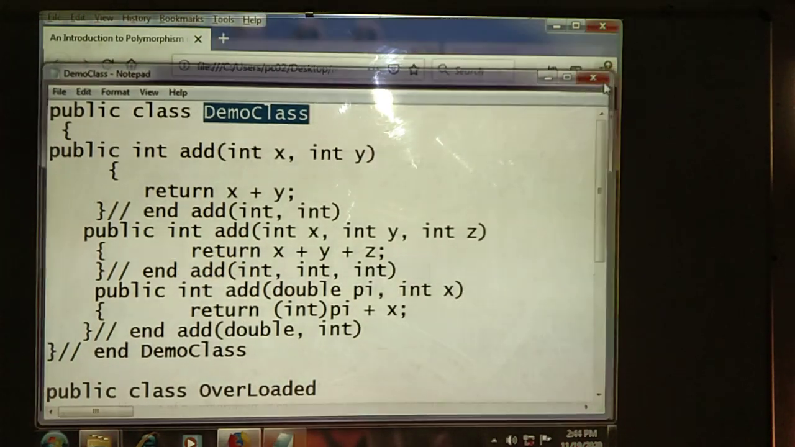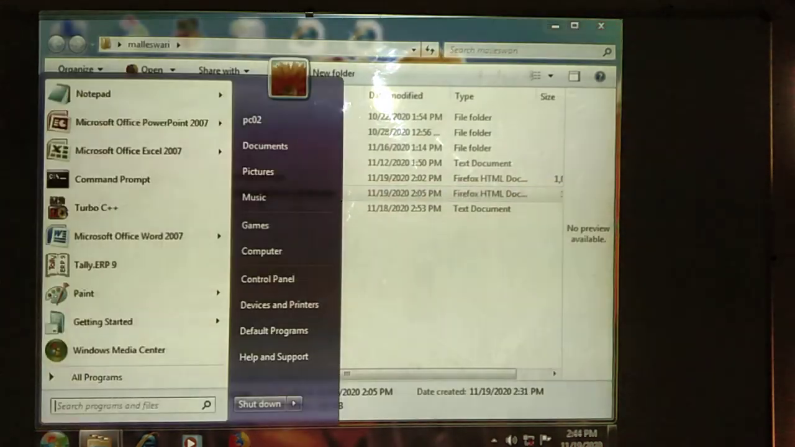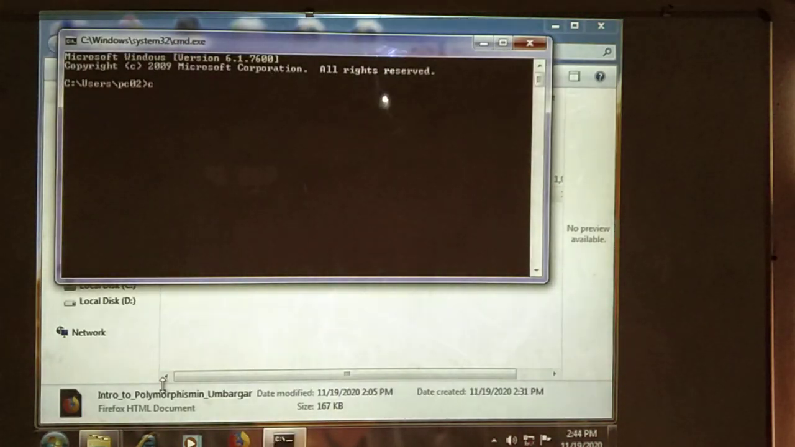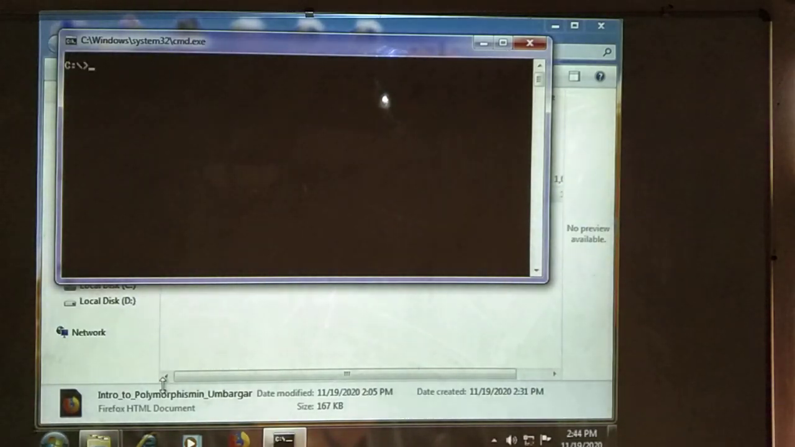Then we need to run the program also. First we need to go to command prompt. CMD we need to type. Then we need to remove the path. Then the CLS command we are going to be using to clear the screen. Then use cd space. We are in which folder? Java folder. Then we are going to execute the program.